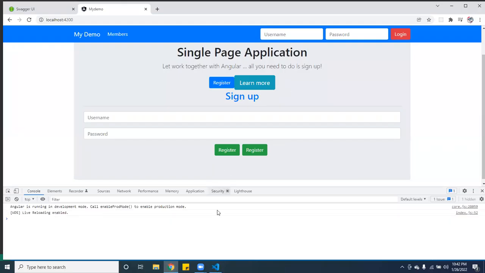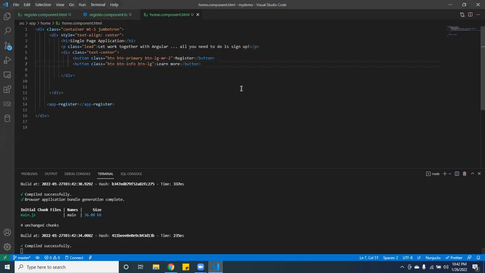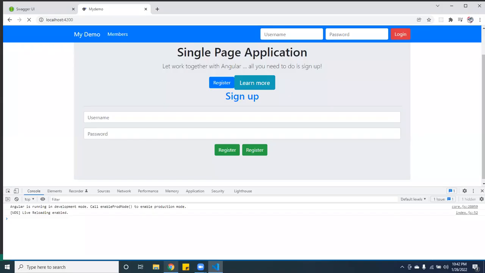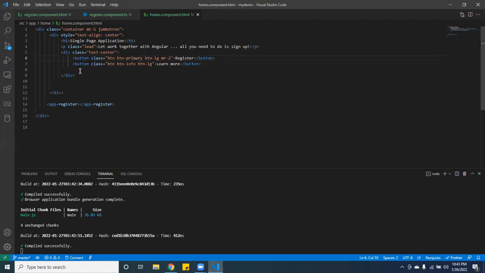Oh, that's way too big. Okay, let's do btn-primary, btn-large. Okay, I messed up over here. That's what it was. Yeah, now it looks good. All right. So now that we have that, we're still not finished. We still got to give some more style.